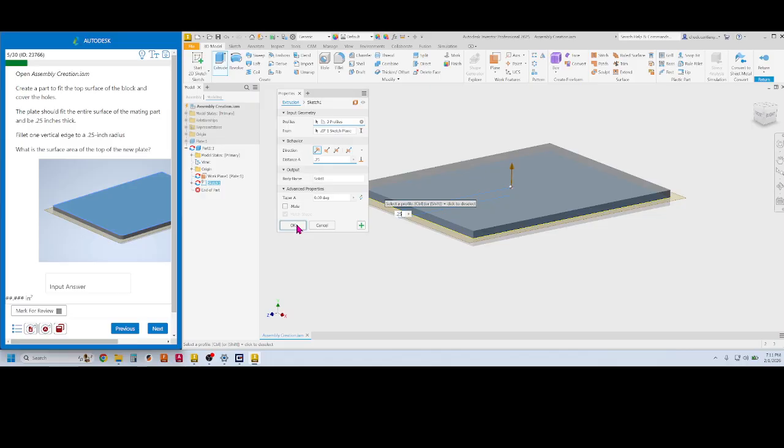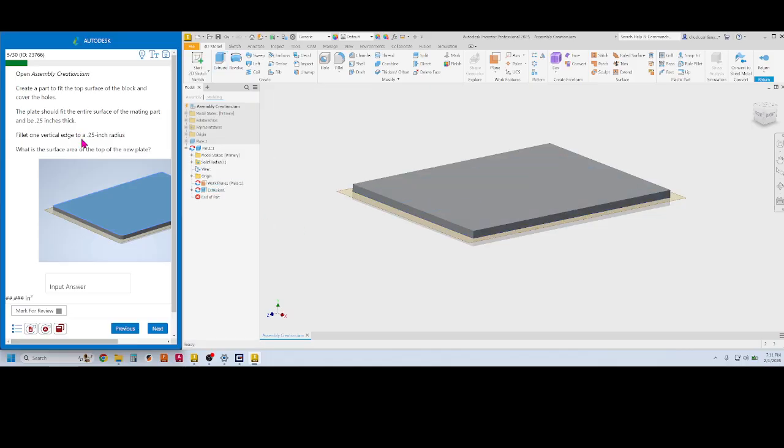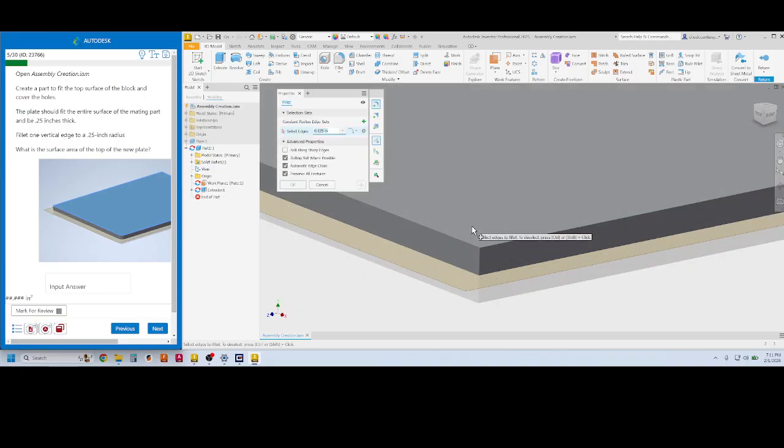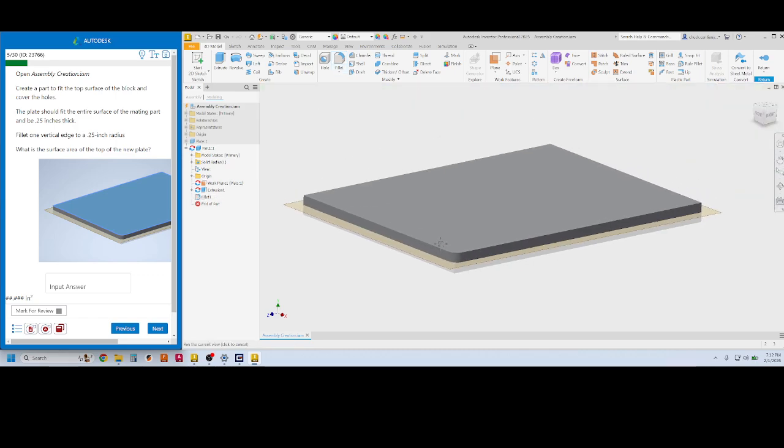Okay. And we say okay, and then fillet a vertical edge. This right there is a vertical edge. So we're going to fillet that edge 0.25. Say okay. And that gives us that surface. Since they just want the surface area of the top, we can use measure. They don't want the surface area of the whole part. So we say measure that top area. And we get this. Again, it should be 3 decimal places.